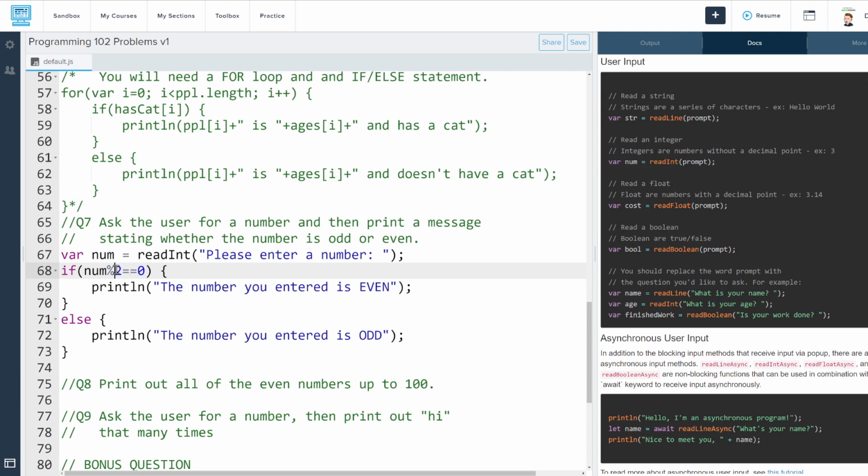Okay, this gives the remainder after dividing this number by 2. You can use other numbers here, dividing by 3, dividing by 4, but because we're looking for even numbers, that's what we need to use.